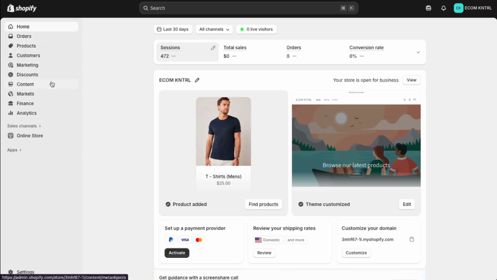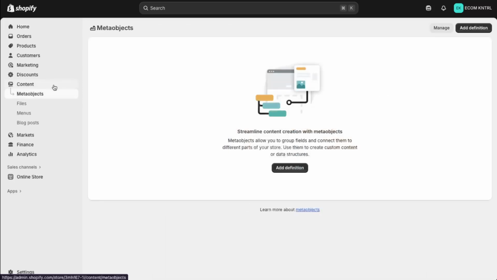In older versions of Shopify, menus were found under different sections like Online Store and Navigation, but now they've been grouped under Content. So if you've been clicking around and not finding them, this is where you need to be. After you click on Content, you'll be taken to a page that shows a few different content-related tools. You should see 4 main options here.